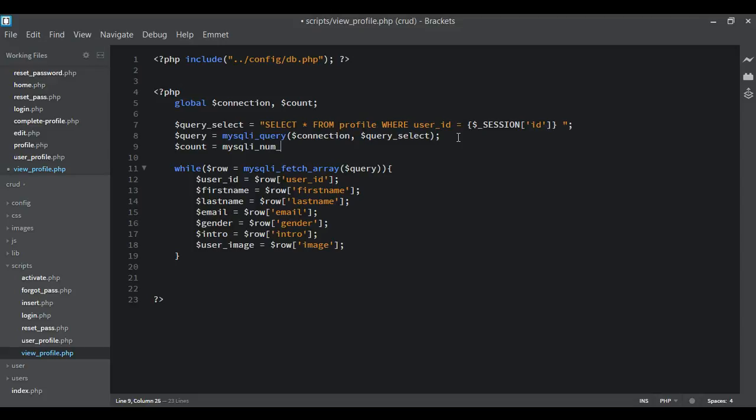So we're using it to get the number of rows that match this criteria. It usually returns an integer. So we get this count variable. We get the value stored inside this count variable.